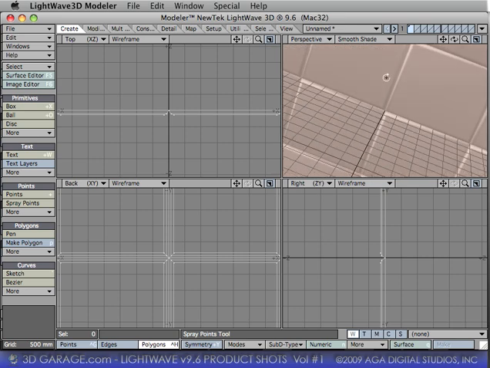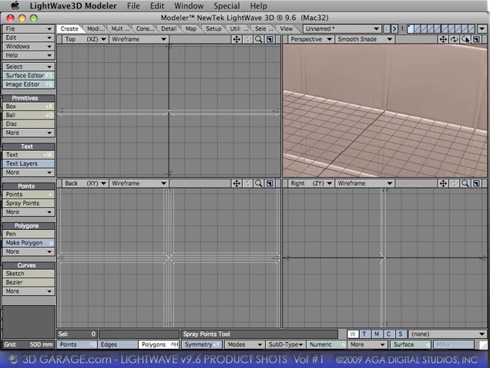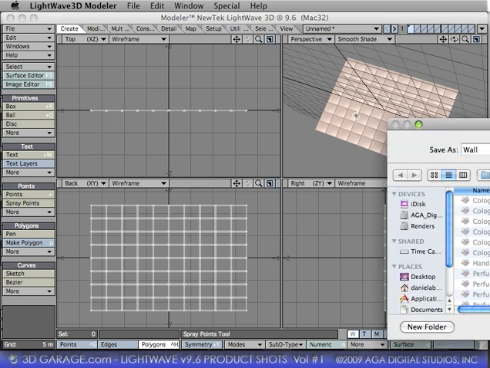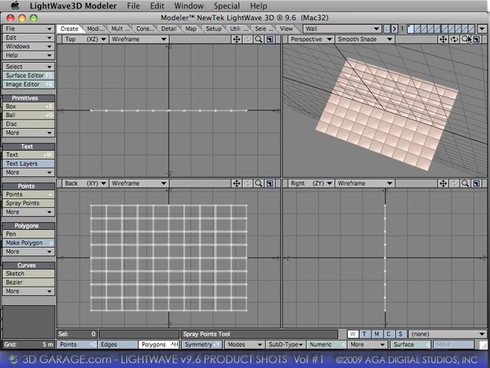And if you want, you can separate these and probably put a little bit of grout in there, but I don't think it's absolutely necessary on this one. Okay, so I'm going to save this as wall and send it to layout.